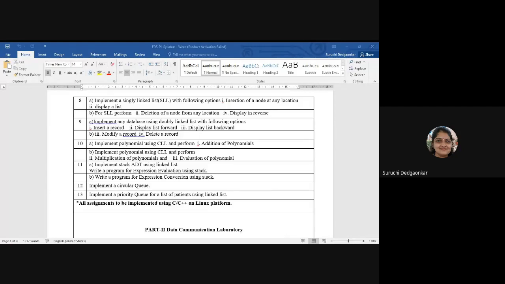Polynomial implementation using CLL that we have covered in the last session. Today we will be starting with the next assignment, the 11th assignment, which is for implementation of stack ADT using linked list. So this is the first thing which we have to do.